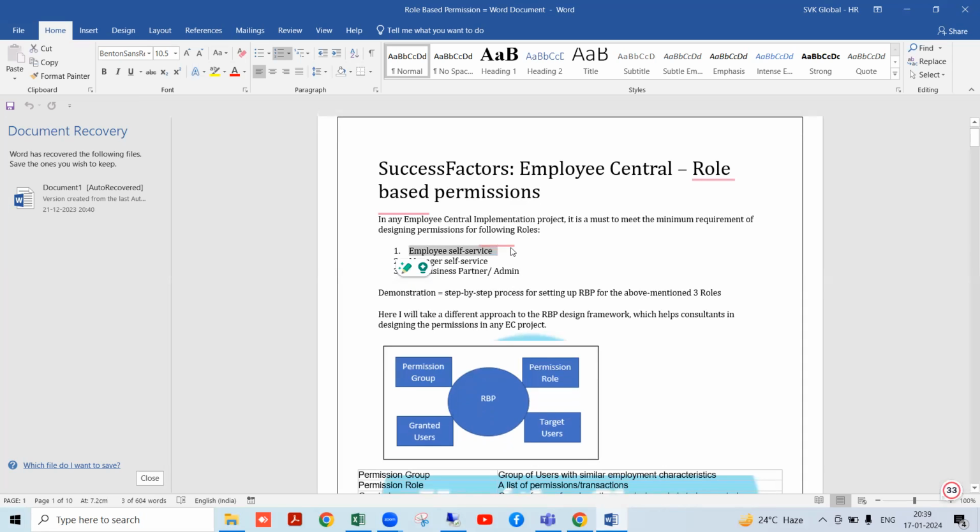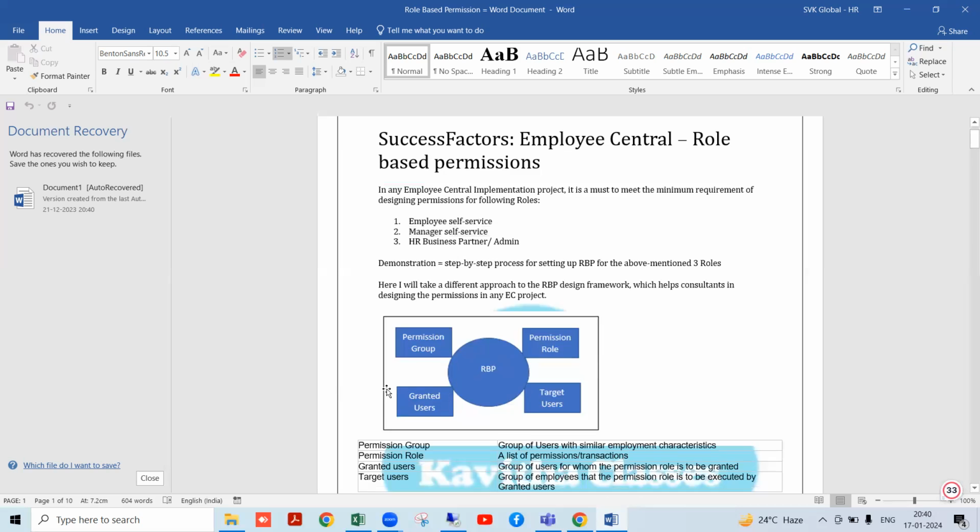For employees, what they can view in the system and what they can edit in their profile, those kinds of permission. For managers, what kind of permission he can give to his reports. For HR business partner and admin, for the particular user, what kind of permission he can enable for the resources to work on the configuration part. Now we can demonstrate the step-by-step process.